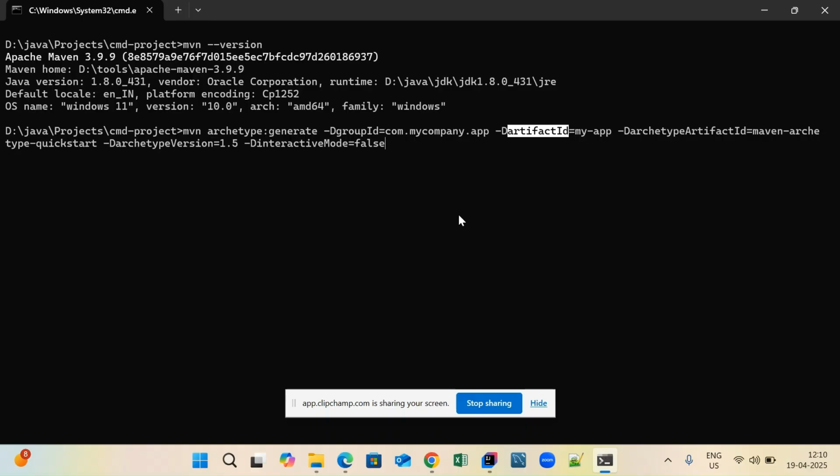You can see here I have given com.mycompany.app as the group ID. I can create so many artifacts inside this group. And particularly, I want to create the project with the name my-app. And there is one more parameter here, which is the archetype artifact ID and its version. So it is nothing but the toolkits which are required to quick start the Maven project.